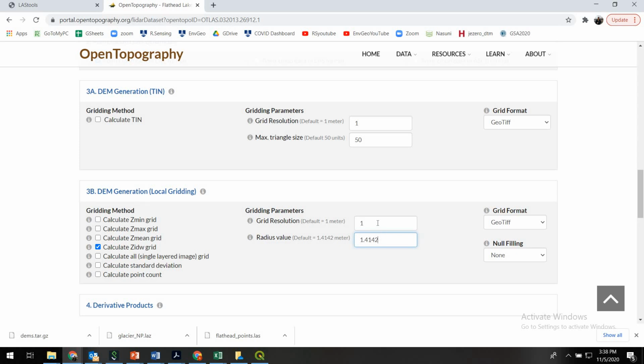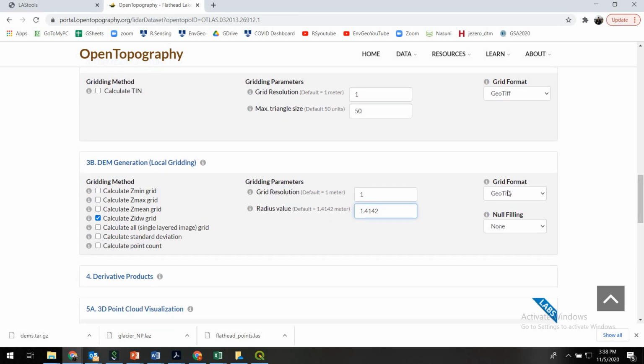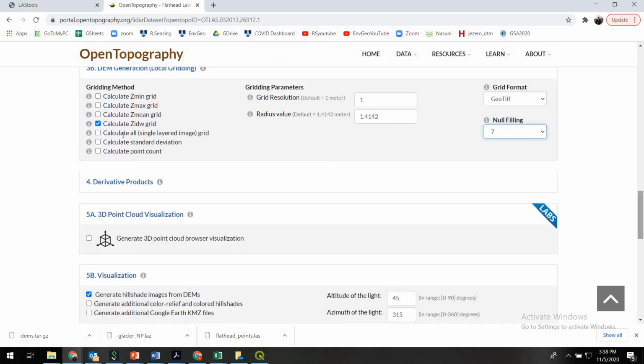Again, if you have a much higher shot density, you could make this a 1/2 meter or 1/4 meter, and a smaller radius as well. We're going to use a GeoTIFF output format, and we're going to fill the nulls. If there are any pixels that don't have a laser shot within the 1.4 meter radius, we're going to fill those with probably the average of the 7 neighboring pixels. We're also going to put in this pretty cool one, calculate the point count. This is going to show us how many laser shots were in each pixel.